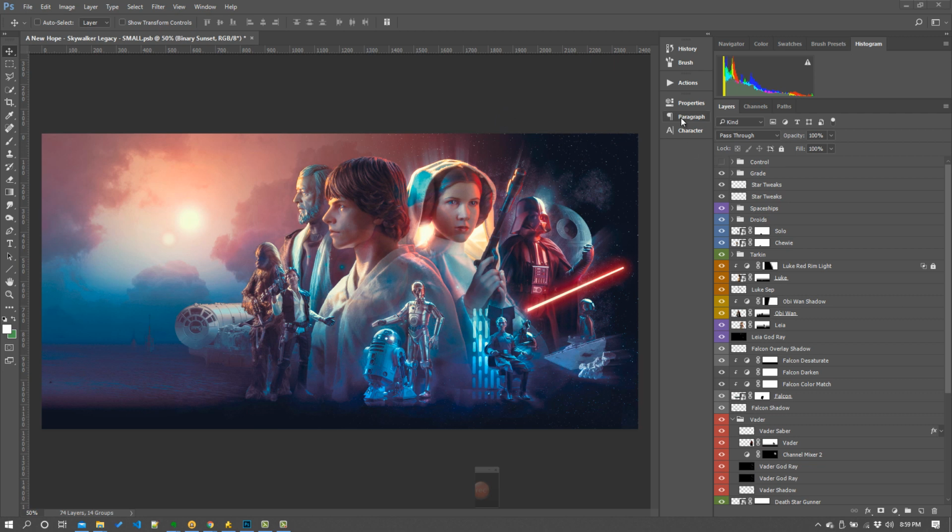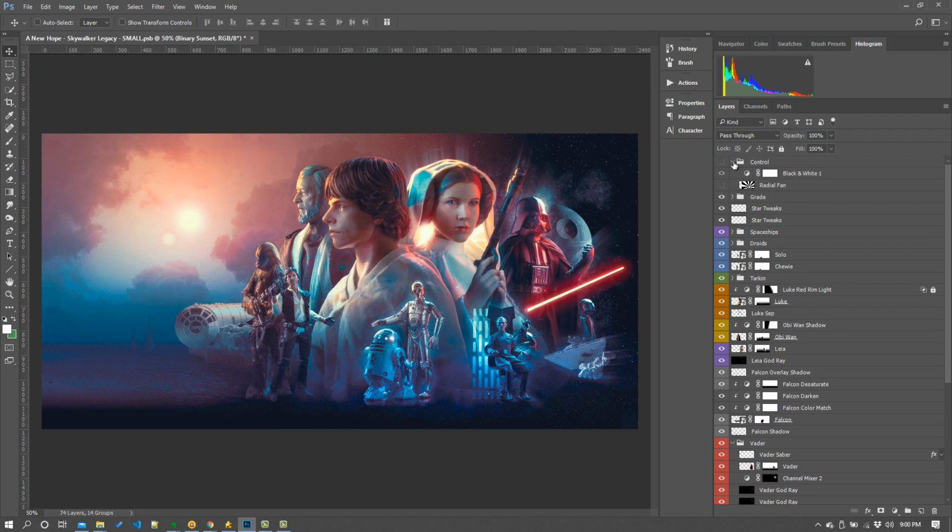So one thing I always do at the start of these compositions is establish what I call a control folder, and it's always at the top. So there's two things I pretty much always have in here. One is a black and white layer, and the other is a compositional guide. So let me show you what these are.